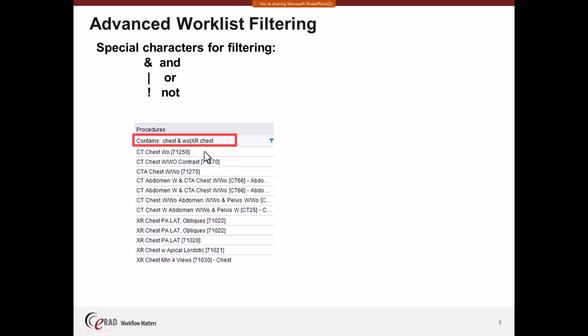All right, so now we're looking at our list and we're saying, you know what, I don't want CTAs of the chest on here. I'm not interested in those, any CTAs. So let's say we want to get rid of CTAs. How do I do that? Well, I'm going to use the exclamation point and use a not filter. I'm going to add that to my list here. So I'm going to say anything that's a chest and without contrast, but not CTA on this side I want to use.